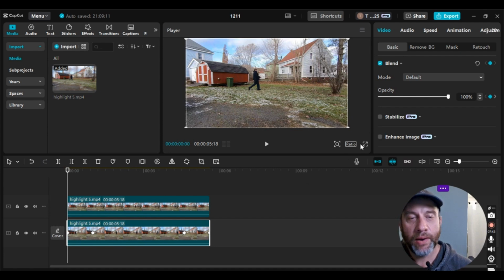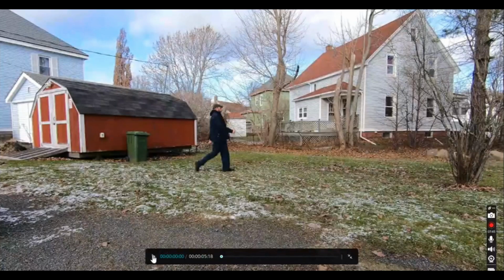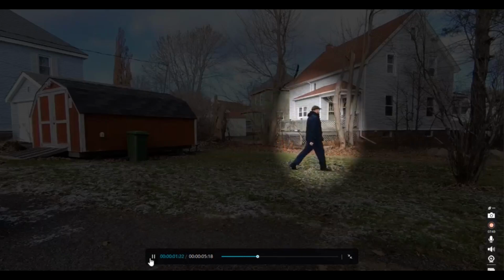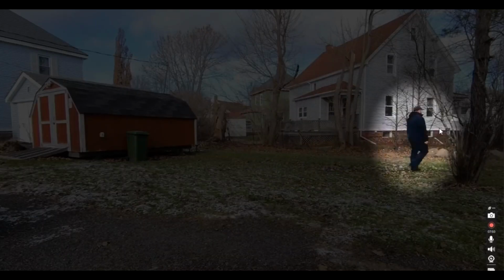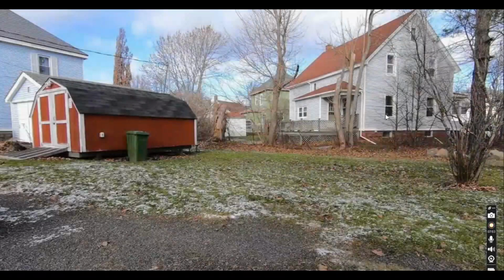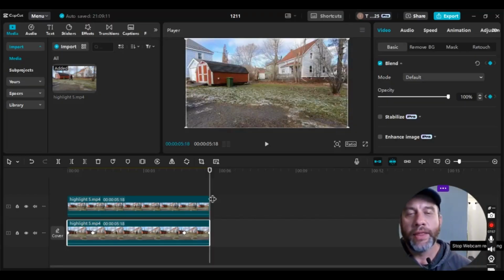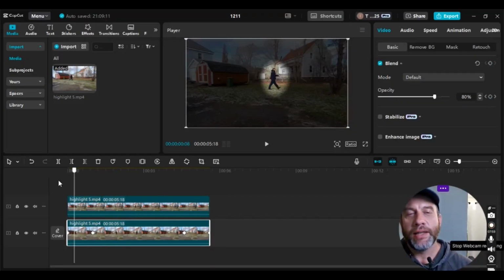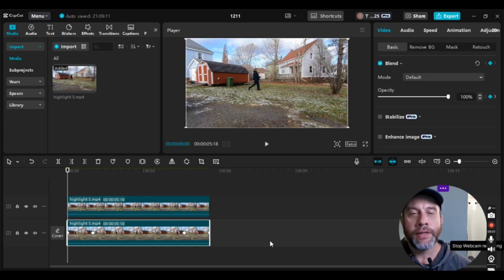And what I'm going to do now is put this on full screen. I'm going to press play. And as you can see, it has a highlight with a fade in and a fade out. Okay, so that is another way of highlighting a moving person or object in CapCut PC.